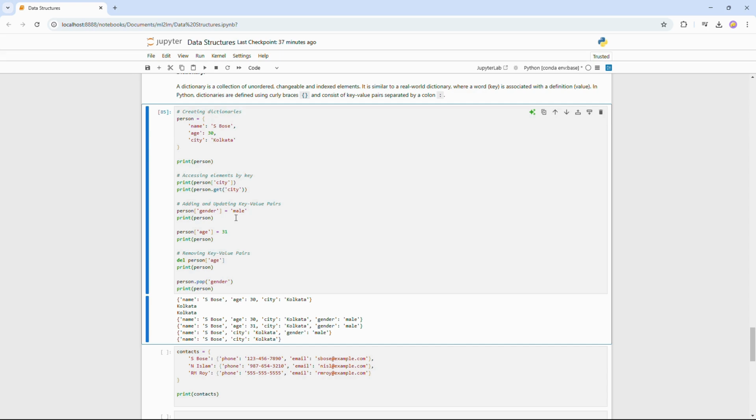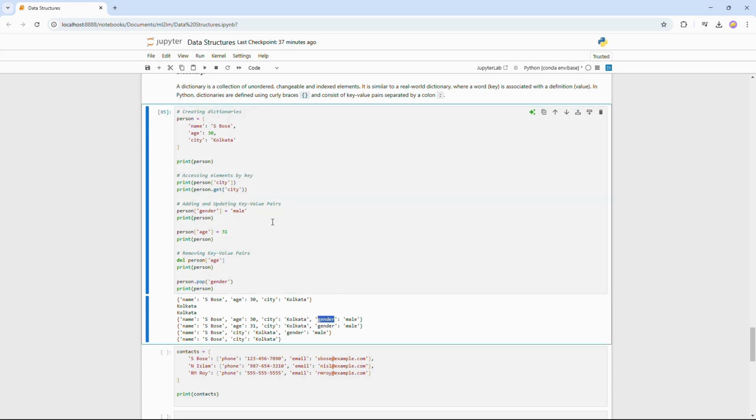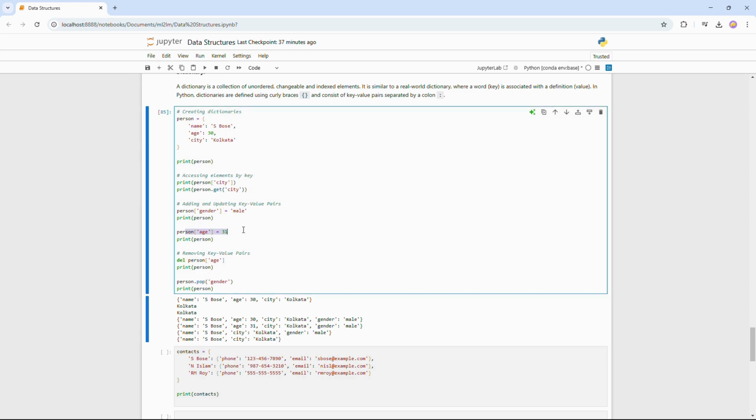Dictionaries are mutable, meaning you can add new key value pairs or update existing ones after the dictionary has been created. For example, to add a new key value pair, simply assign a value to a new key. Now, person contains a new key gender with the value male. Similarly, updating a value is as simple as reassigning a key. Here we have updated the age from 30 to 31.